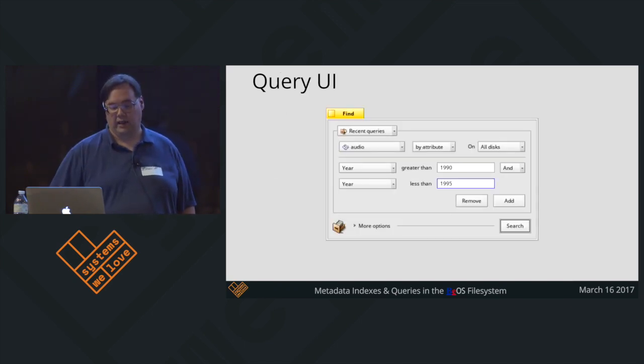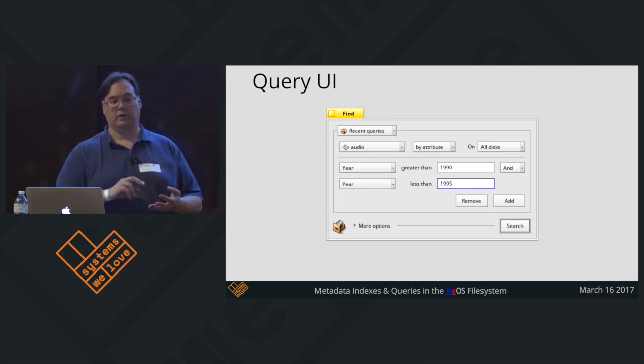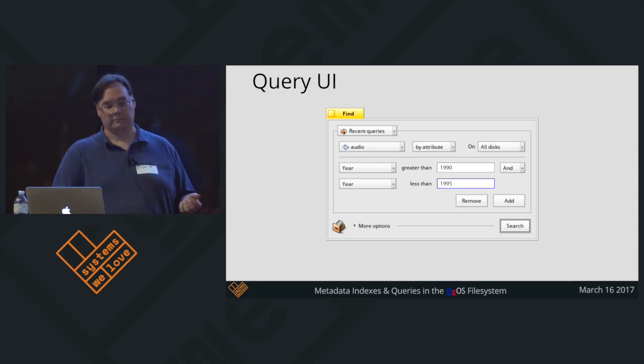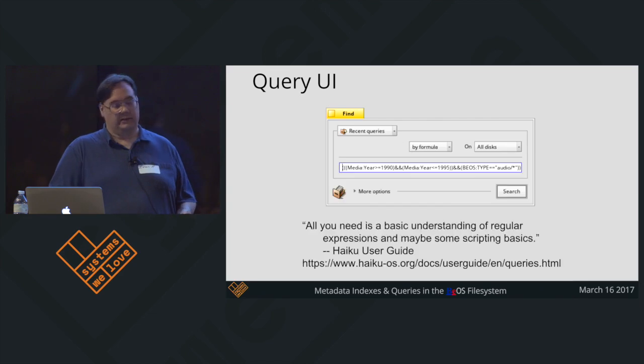As an example of this, here you have the find window in Haiku. The BeOS one was very similar. Here I'm looking for an audio file, which the audio applications have told the system audio files will have artist name, track title, track number, genre, and year as possible attributes for it. So I'm searching for a year which is between 1990 and 1995. And in fact, that then behind the scenes is actually almost a query string listing the different types of information, a breakdown of the attributes that we're searching for.